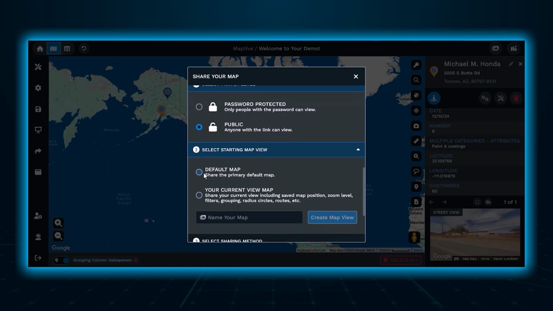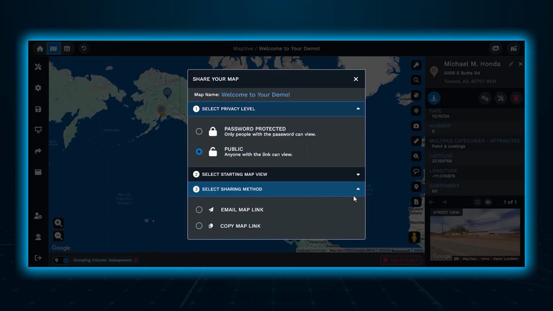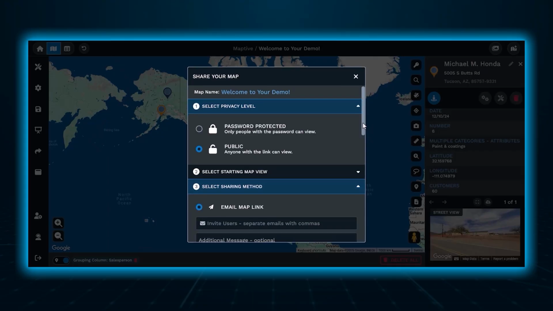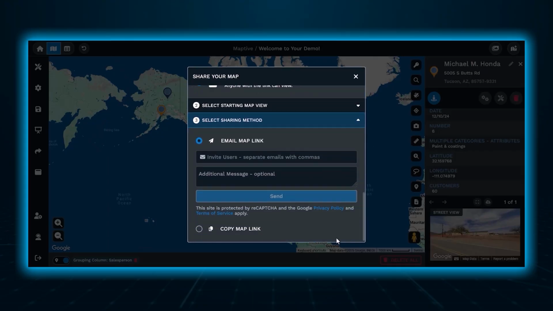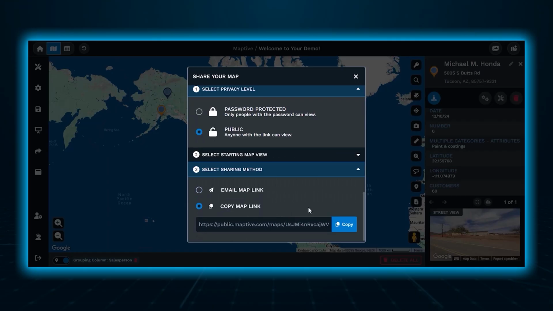You can share your default map. Most maps go this way. The current map view is either if you have routes on the map or if you're filtering that map for that view. Really, everything else is going to be your default map generally. If you're not sure, reach out to us. We're happy to help. You can email the map link right from Maptive, or you can simply copy and paste the link into your own email.